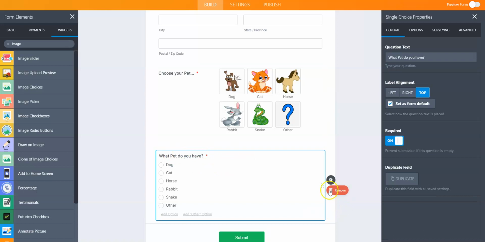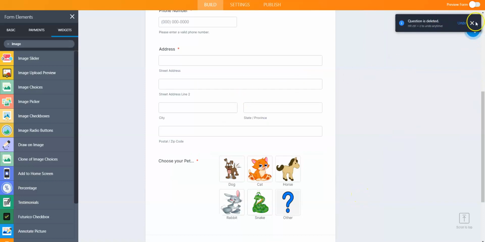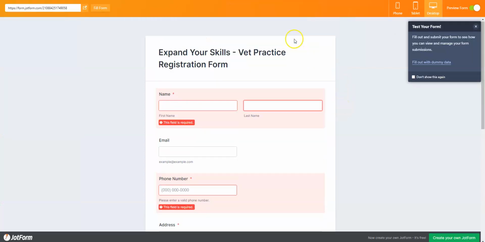What pet do you have? Because we've completed that elsewhere. So delete, or remove, and there you are. So the customer, the person filling in the form now, will see this. If we go to preview form, okay, here we have it.